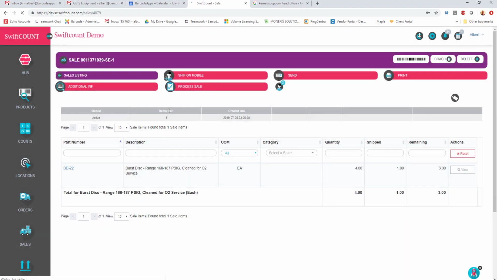And then finally, if the order wasn't here at all, I could have just scanned the barcode on a piece of paper from my mobile device, and that sale would have come in, depending on the integration partner, obviously. That would pull it directly from the integration partner.